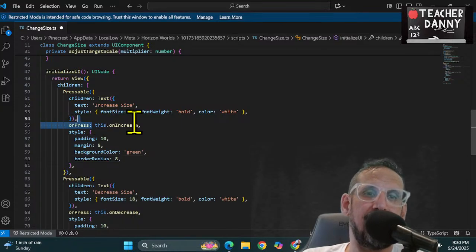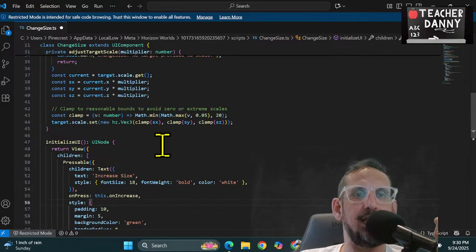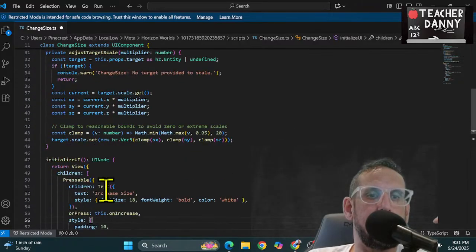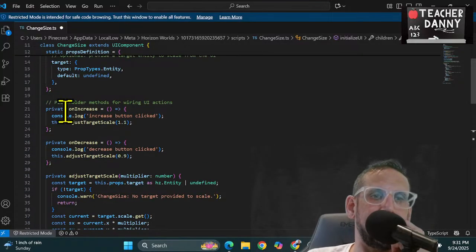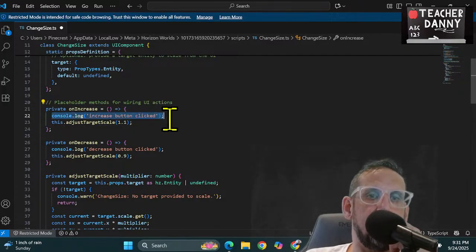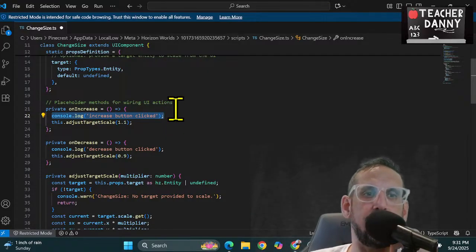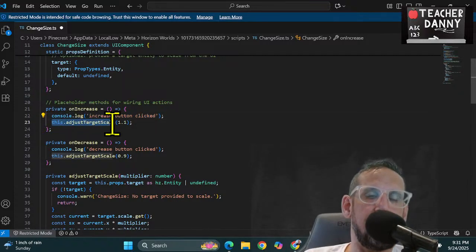On press, it says this dot on increase. What that means is there's a function called on increase that we made somewhere else in this script. So it's not a big script. We don't have to search for it. I can just scroll right to it. So here is the function. And here's what the function does. It logs something to the console that the increase button was clicked. Remember I was showing you how many times it was over and over. And the second thing it does is it calls another function. This dot adjust target scale 1.1.